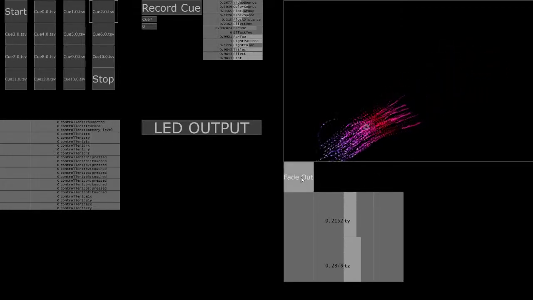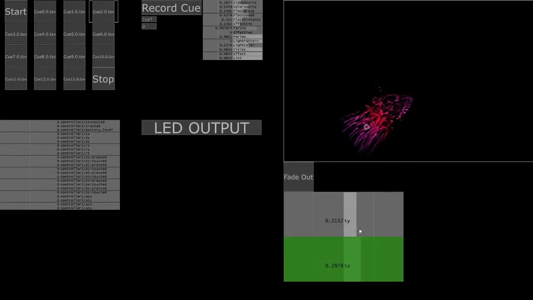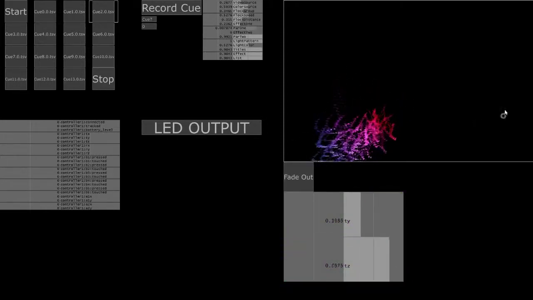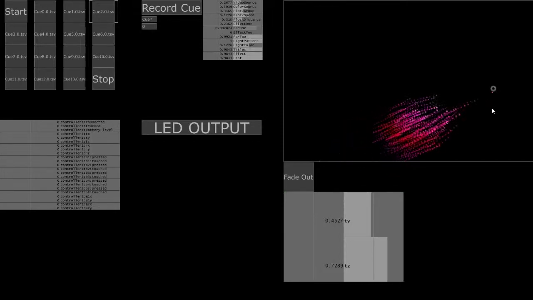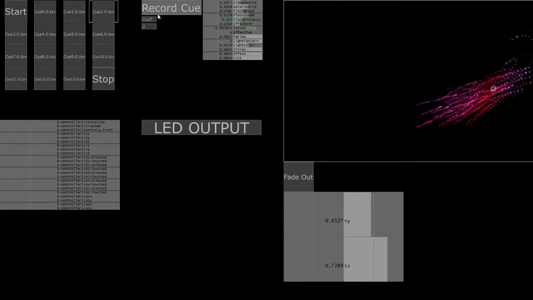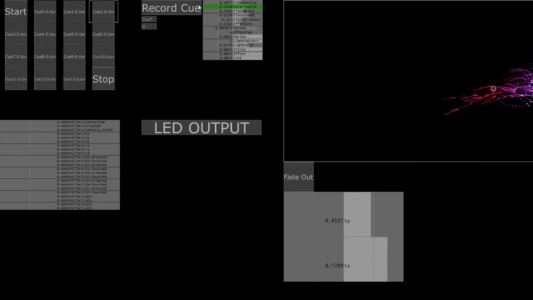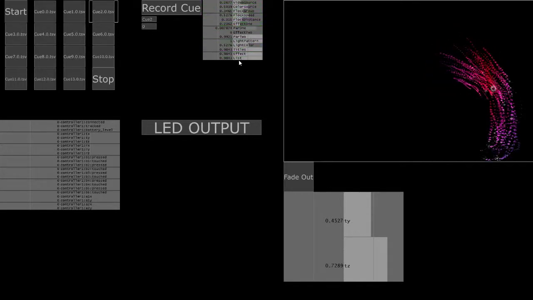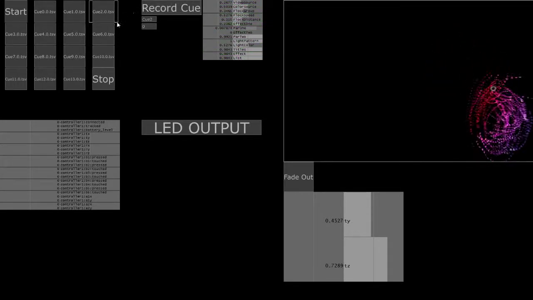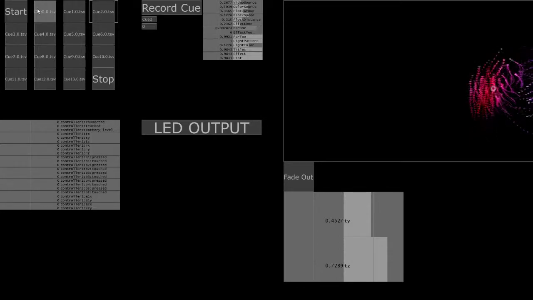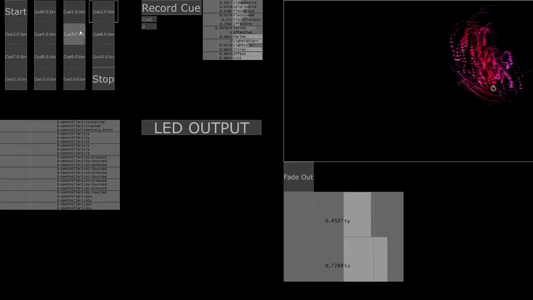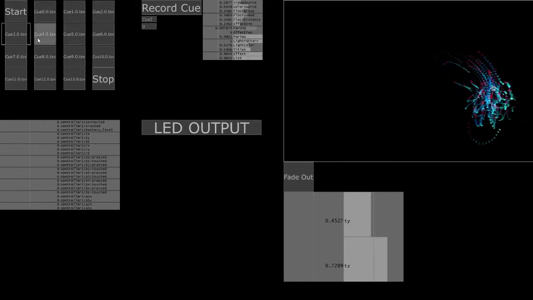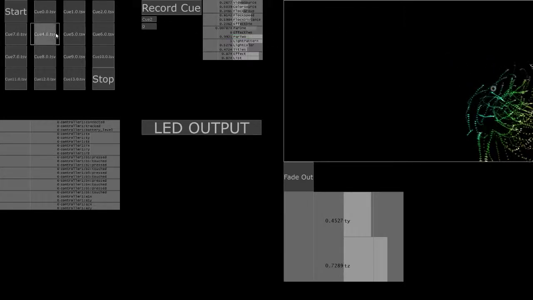I have a master fade out here, and this tells me the coordinates of the flocking position. Over here we have the ability to record cues, so I can aim them, change them, and that will record these parameters. When I do that, I can reload them as cues so that I can see these parameters change over here.